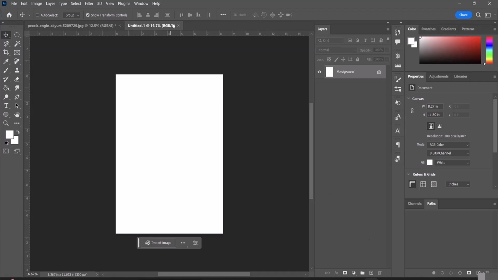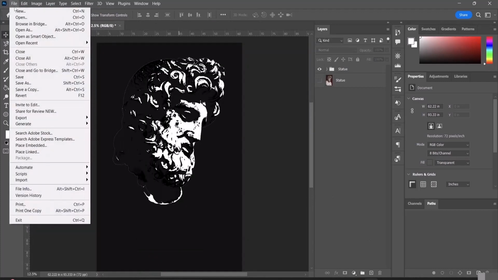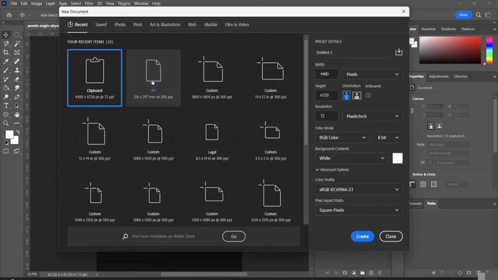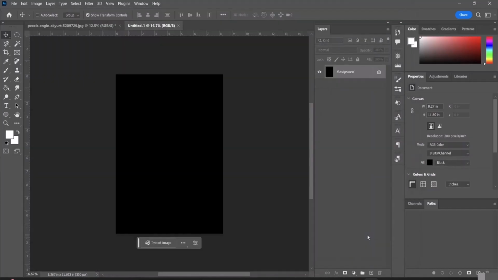So I just need to take a black background. So for that again, I will come here, go to new, go to A4, and here you guys can see I do have the RGB color mode. Resolution should be 300, and instead of choosing the white color, I will take the black one over here. And now I'll just click create.